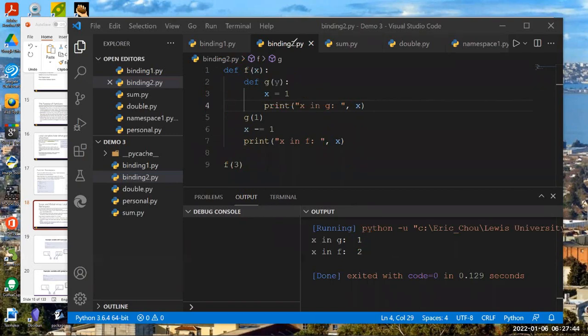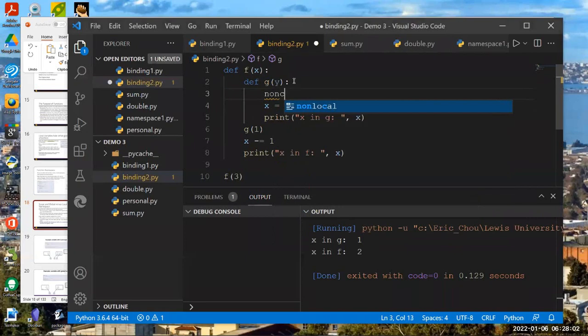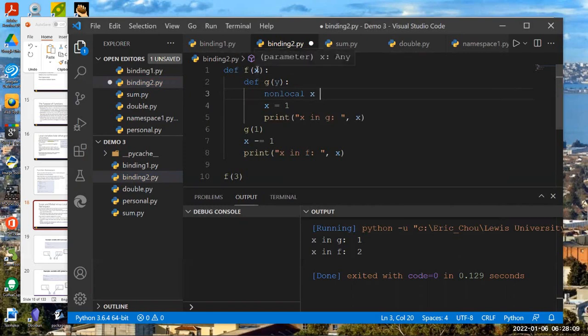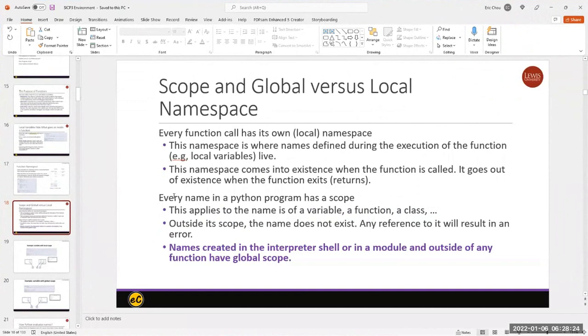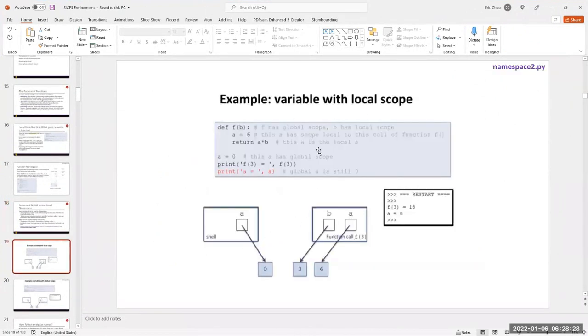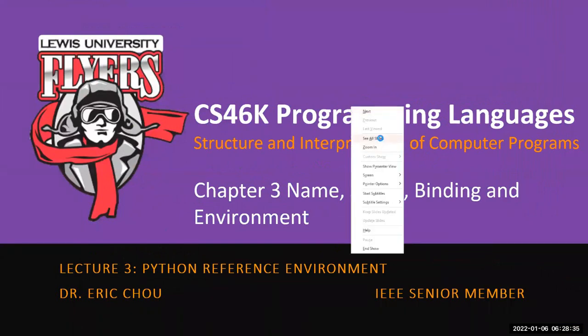So what I want to say here is this green x and the red x are completely different variables. And if you want to make them the same variable, you should use non-local right here. Non-local means that it's not global, but it's still referring to its upper level environment. Anyway, that is a pretty complicated rule for global or non-local. Must be careful, pay attention to it. And if you don't know what it is, it would be suggested that you just try some experiment before you use it.